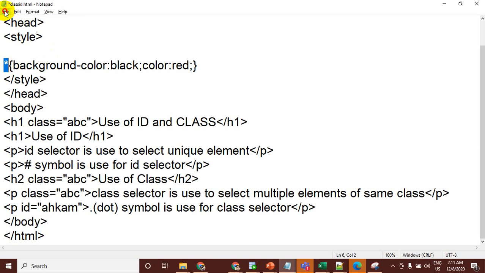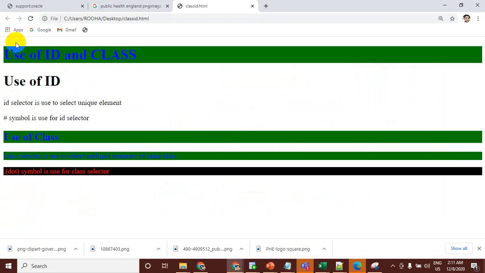Let me save the file, then I will show the result. Flip back to your browser. Now you can see there is a difference. The background color of this H1 is green and the background color of this H1 is white, the paragraph tag is white, then again there is green, and the background color of this is black. But since you have applied the universal selector, now all the content will be uniform, meaning the background color of all the HTML tags will be the same as we have mentioned in the CSS.